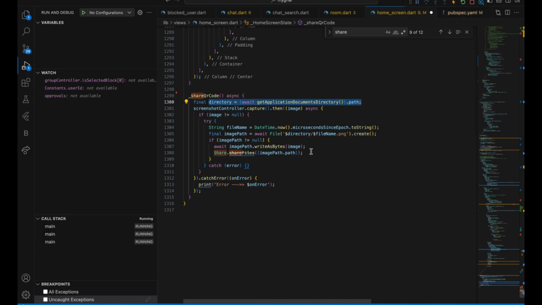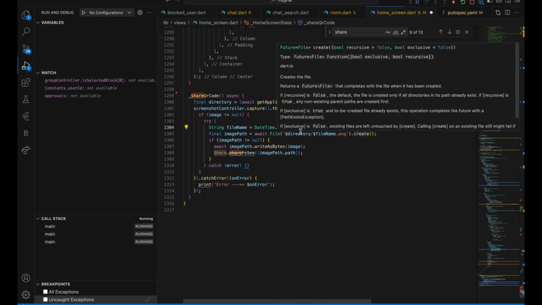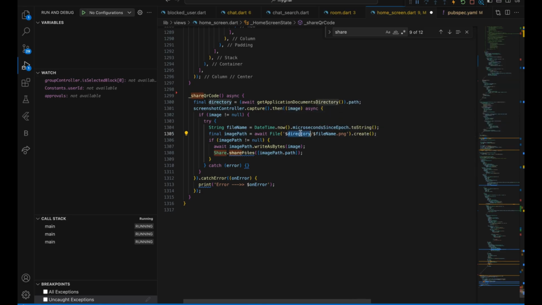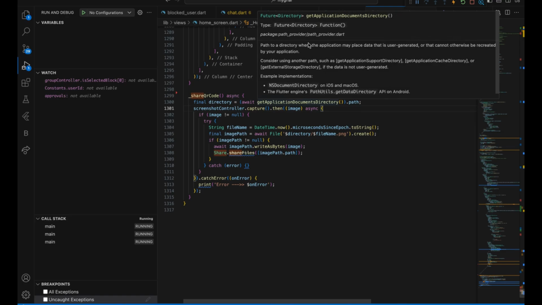After that, from the screenshot controller, we capture it. This function allows us to capture that part. Then the image is a Uint8List. If it is not null, so if you get the image, you will create a file name based on the timestamp, the microseconds since epoch, right? After that, we will create a file path based on the file name and the directory, and we put it in the application document directory. You can get that from the path provider package. You have to install path provider too.